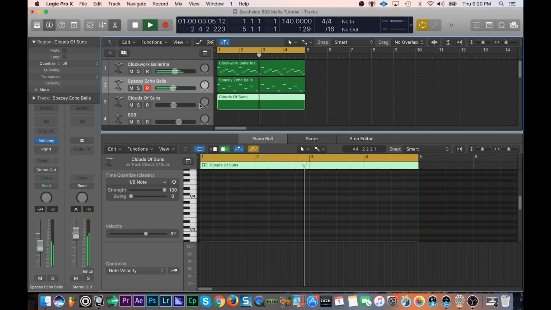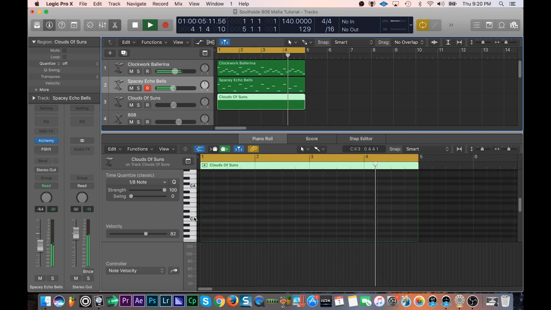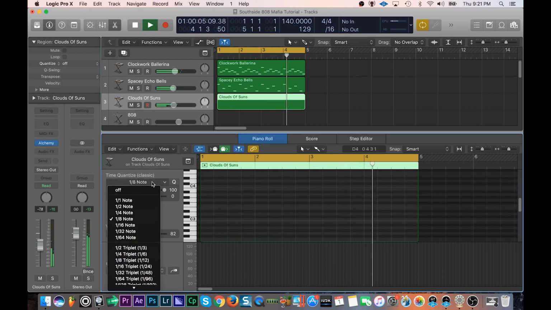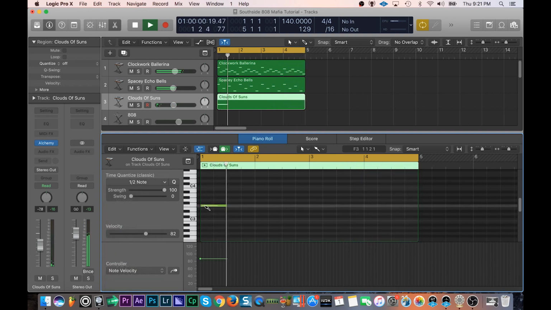I got this pad right here that I'm going to create an undertone melody for. It's called Clouds of Suns. This is all Alchemy. Alright. Let's change this up to a half note.